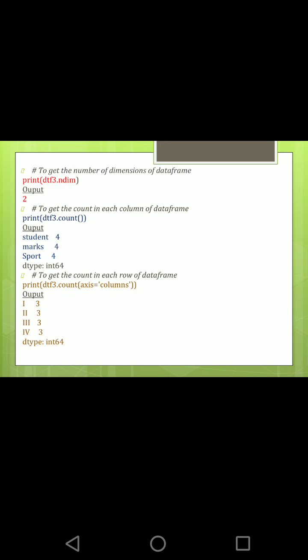Now, how to get the dimension? It is DTF3.ndim. That is n dimensions, the short form of n dimension, and you will get 2. In our data frame, there were only 2 dimensions, that is rows as well as columns. So, the output is 2.